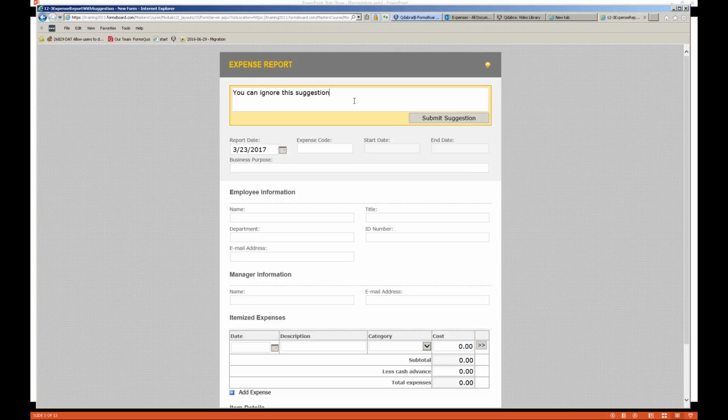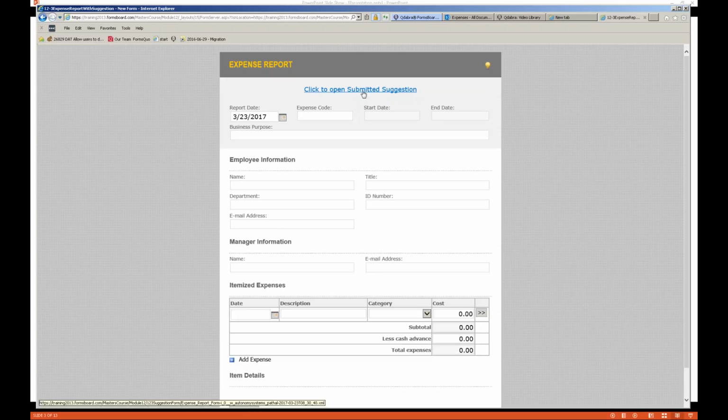Okay, so let's submit a suggestion here, and when it works, what it should do is it should replace this suggestion with a link, and the link is going to be to that child XML form. Now, hopefully, we'll get that here in a second. Okay, there we go. So this actual child XML form, you can see down below, it's a link to the XML data in a different library.